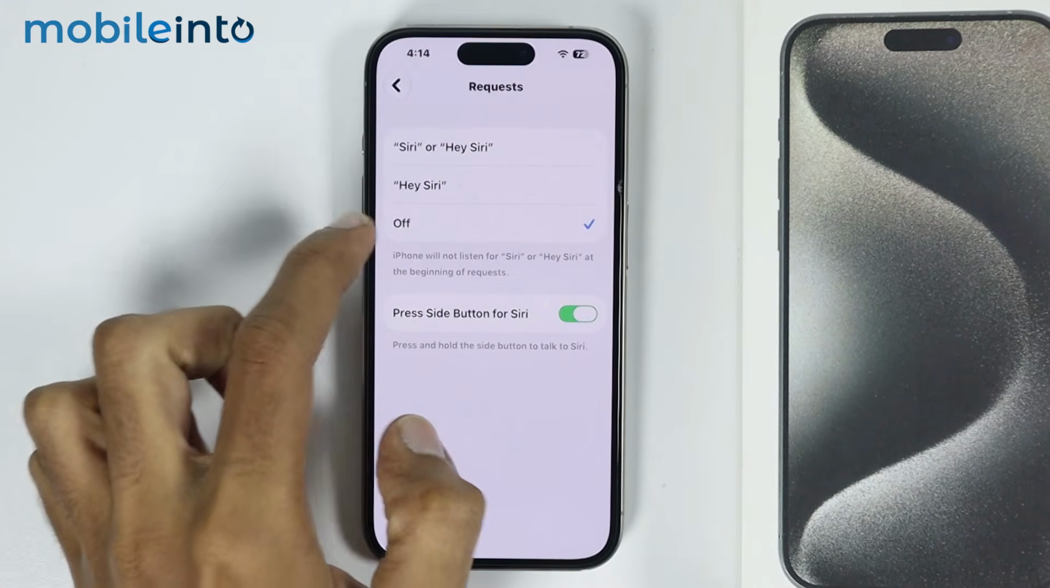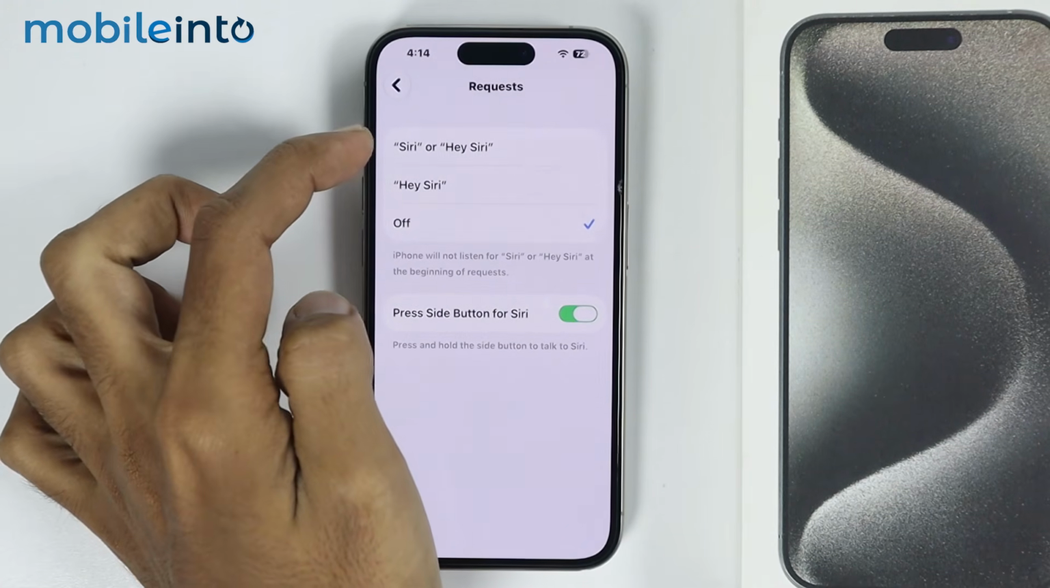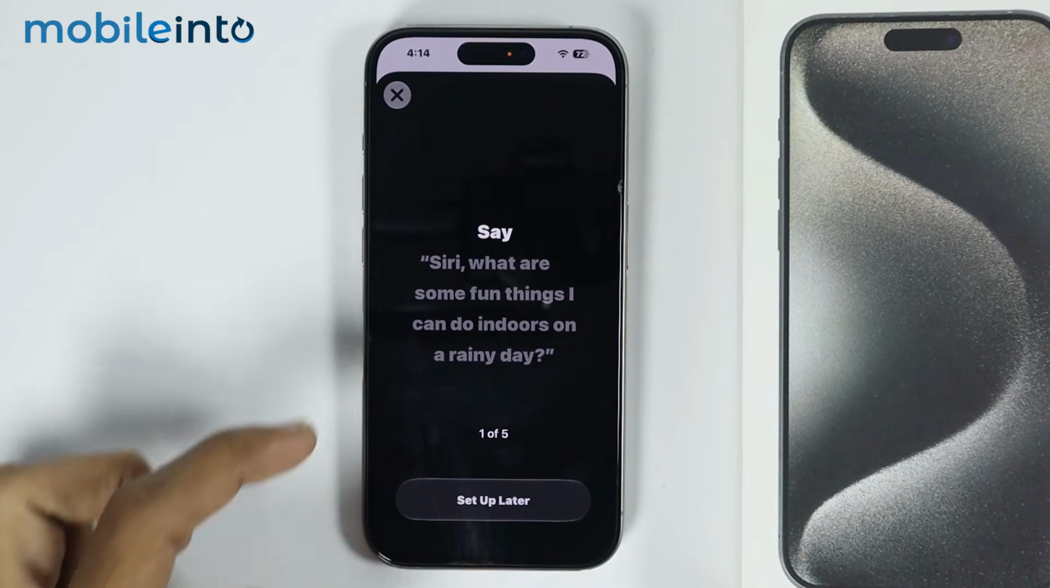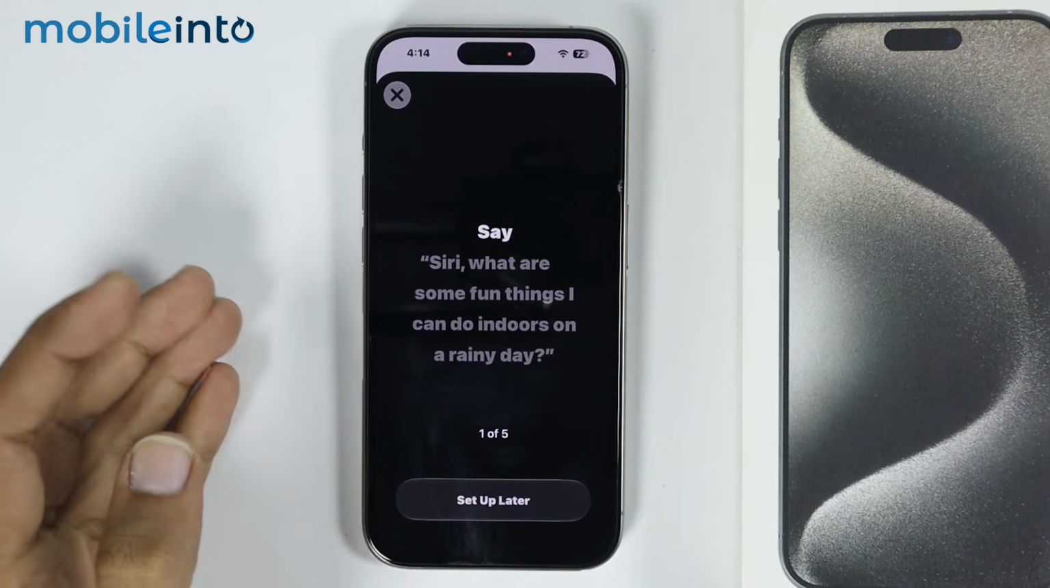Now from here, instead of Off, just select Hey Siri or Siri and Hey Siri. For an example, I'll select this option. And after you do that, then it will ask you to say the prompt on the screen to set up Siri.